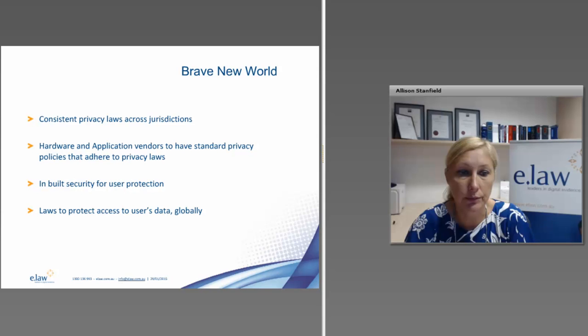Brave New World, consistent privacy laws across jurisdictions would be nice. Hardware and application vendors to have standard privacy policies that adhere to those privacy laws, inbuilt security for user protection, and laws to protect access to users' data globally.